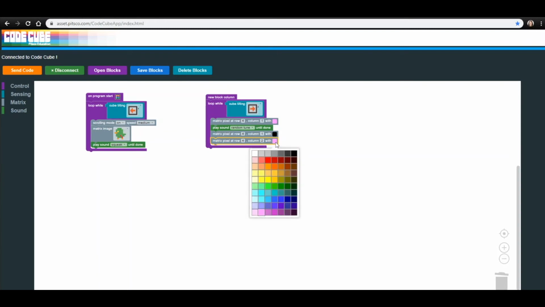Since we've changed another pixel to pink, let's add in the same sound block from earlier. Again, you can drag this over from the sound menu or duplicate it using your preferred method. We are going to repeat this section, 2 matrix pixel blocks followed by a sound block, 6 more times. Each time, keep the same numbers in the first block and adjust the second number on the second block.